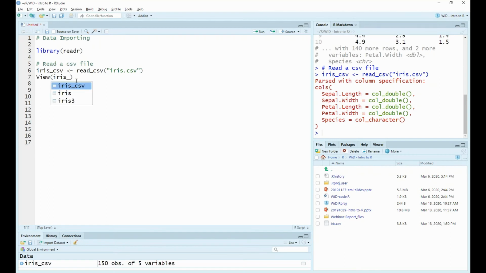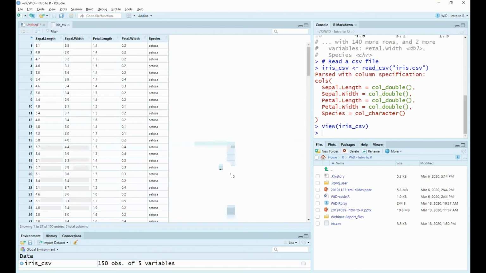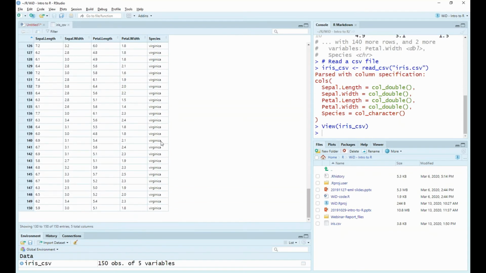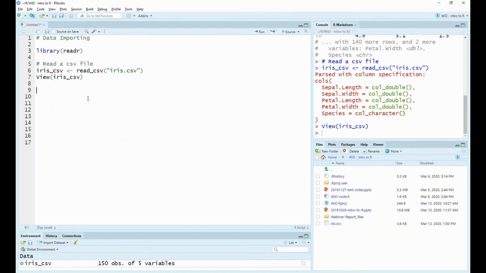And all I need to do is tell it what data set I want to view. I'm going to view this iris CSV that I've just read in. And here we can see we have a nice viewing of our data set. So we can scroll down and see all the data within this data set. So that was a really easy way of reading in a CSV file.